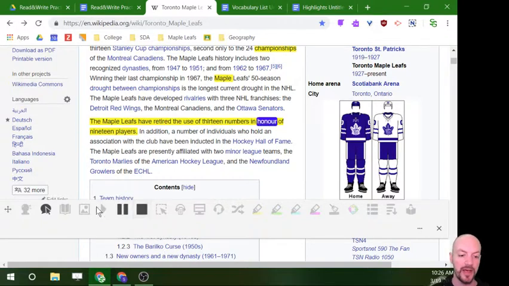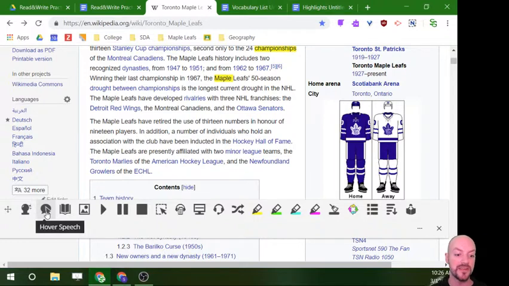All right, so I could go ahead and then hit pause and stop. The other new button you see here is hover speech.